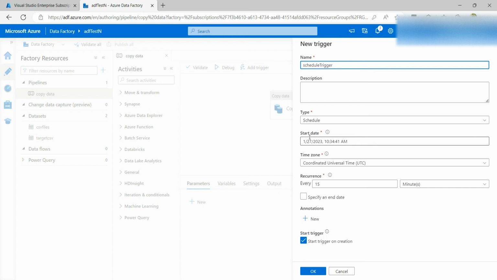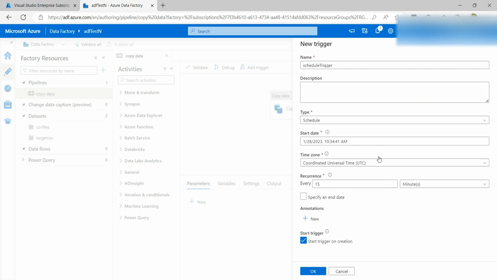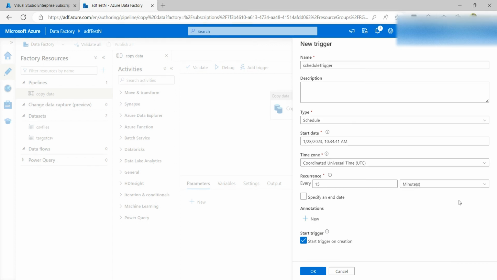Then the start date: from which date the trigger should get started. By default it takes the system time, and I won't be bothered about it, but when you want a specific start date, suppose from tomorrow, then I can provide tomorrow's date and time, and click OK. You can also select the time zone. Currently it's UTC. You can provide a different time zone as per your project specification.